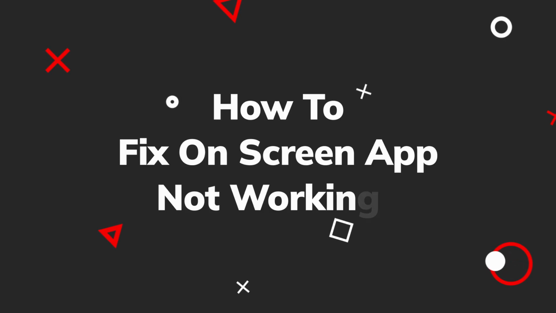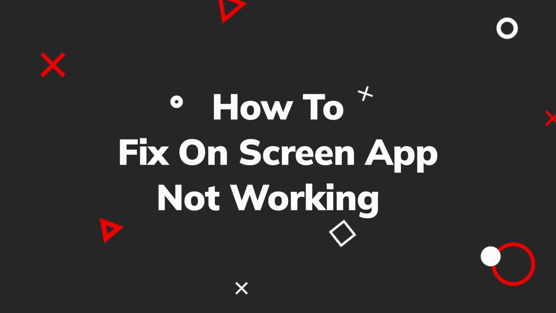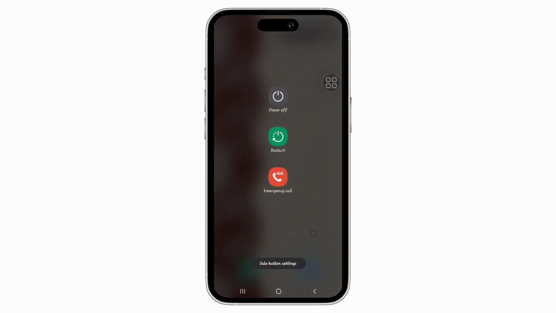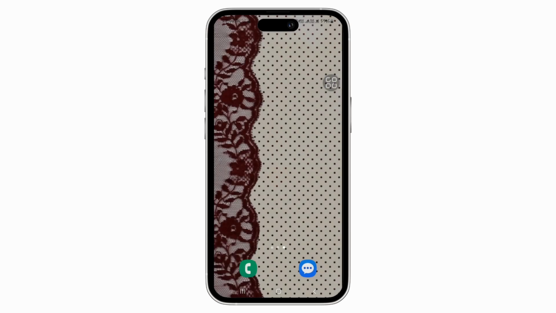If your on-screen floating or screen overlay application isn't working correctly on your Android phone, follow the steps to troubleshoot the issue. You need to first go ahead and restart your phone. A simple restart can often resolve temporary app and screen overlay problems as well. And also check the app permissions.